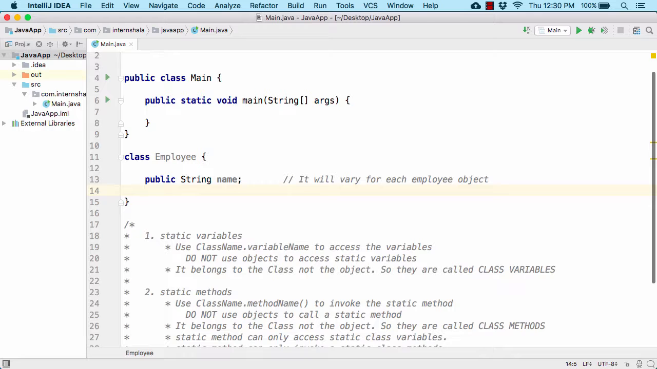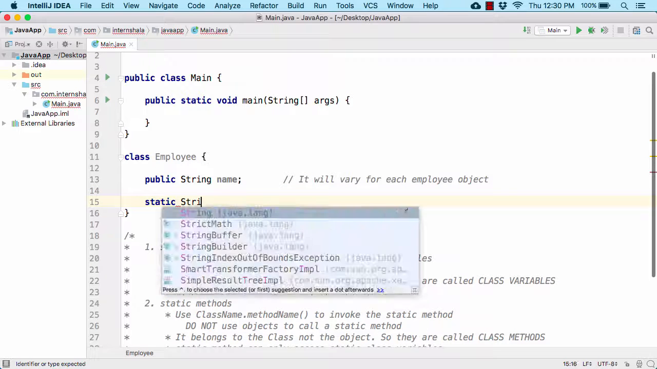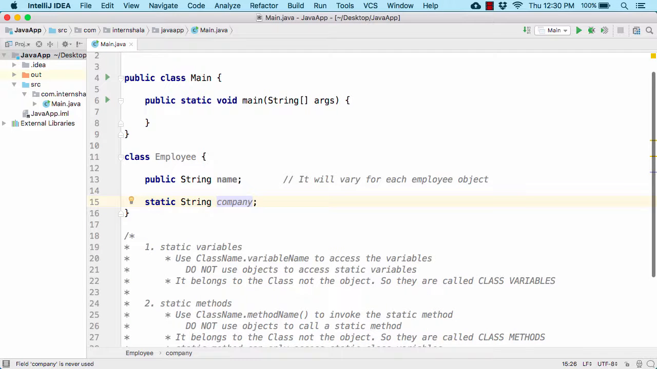Now if we create a static String company, and here let us give it a value of, let's say, InternShala. Now for each of the employees, the company name should be the same. For example, for Rahul, for Ravi and for Tony, the name of the company is actually InternShala. That is, the value InternShala is common in all the cases. Now whenever we have some value in common to all the objects, then in that case we make it static.